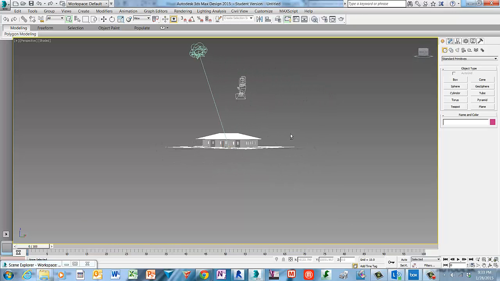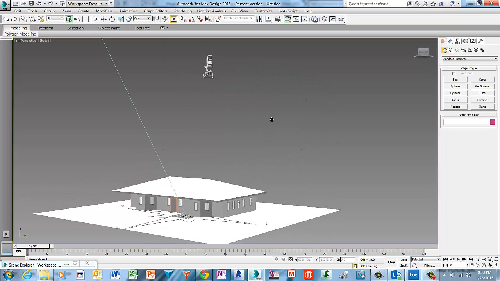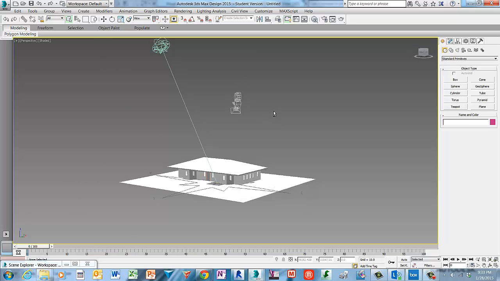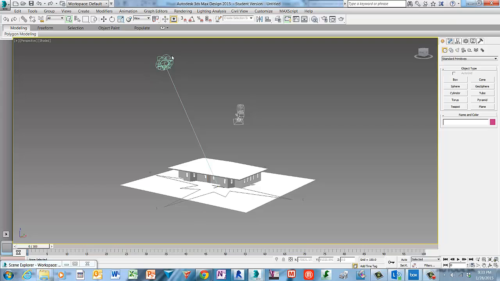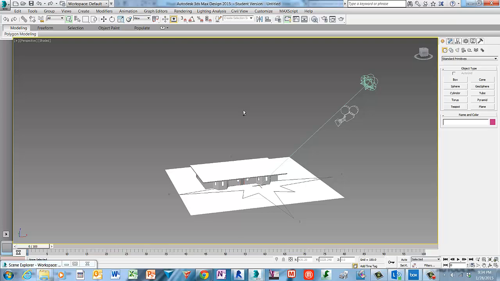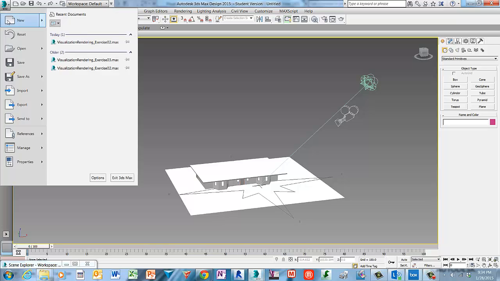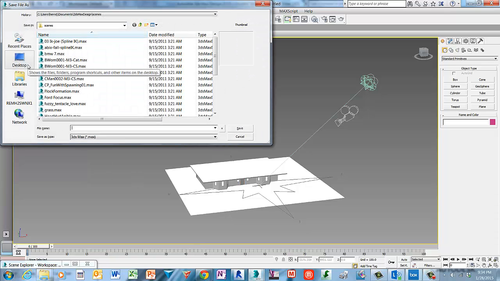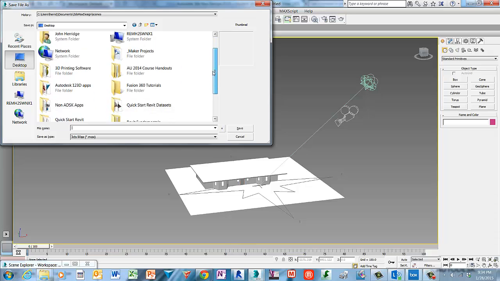And here's the model from Revit. And I'm just using the Alt key plus the middle mouse button drag to orbit the model. Note that the sun came in, and also the 3D view camera that was established in Revit, along with the model geometry. Let's go ahead and save the file, give it a name. Be visualization rendering exercise 02.